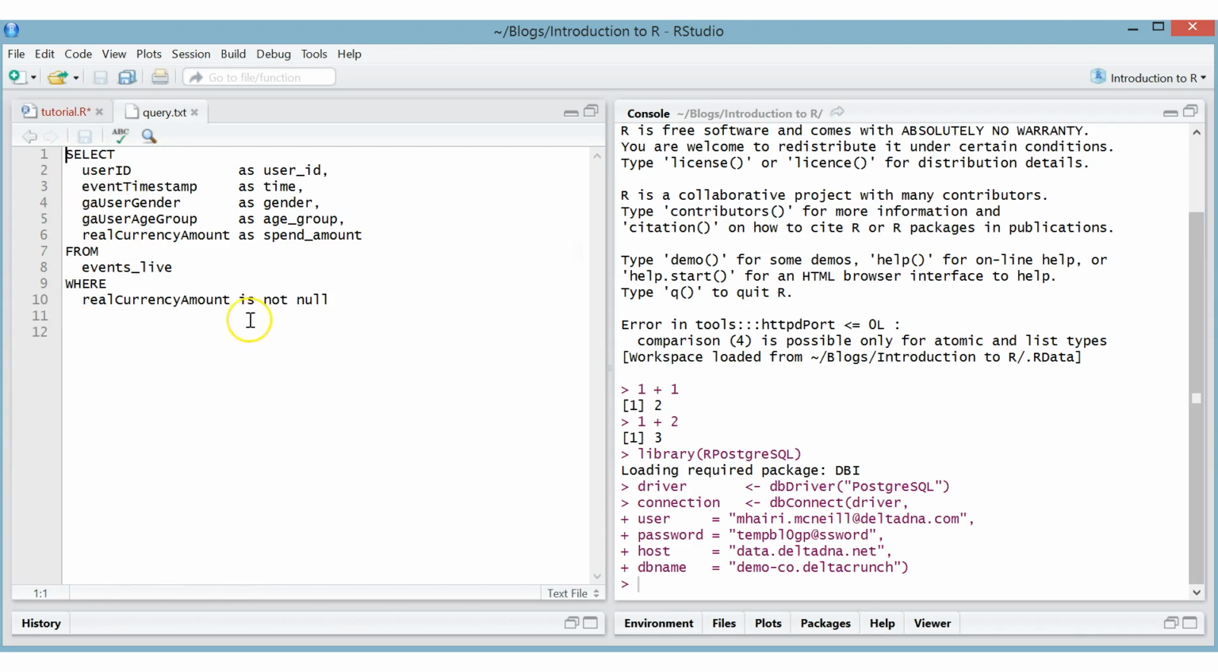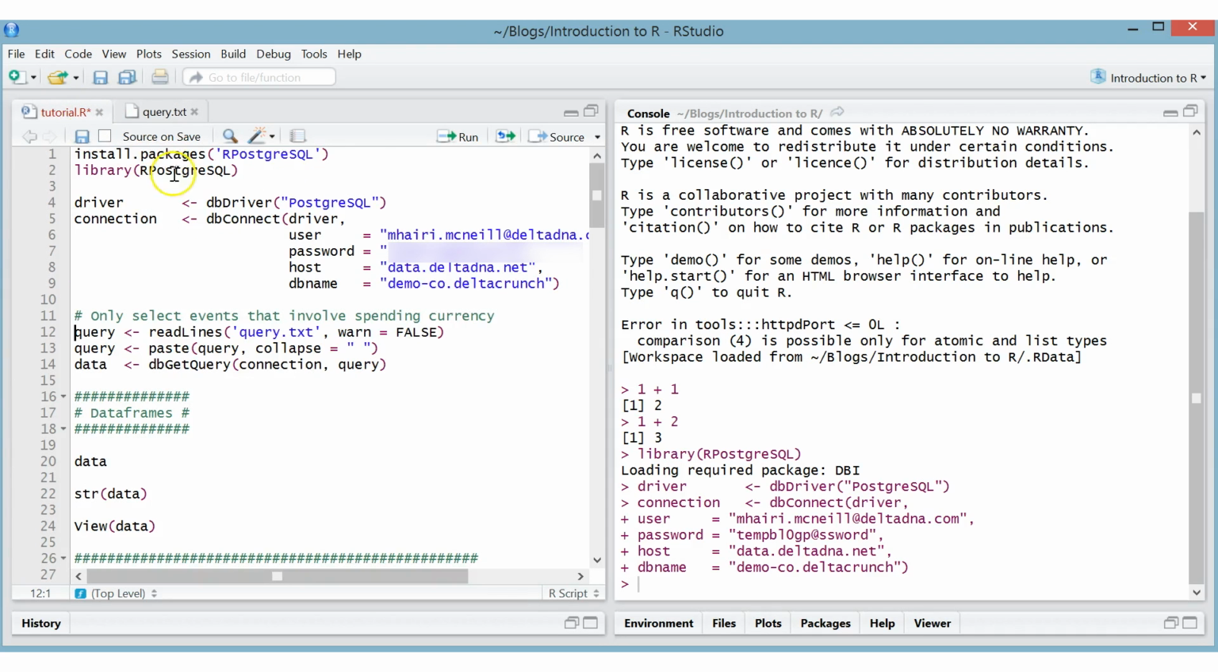And we're only going to take these out of the table if they've actually spent something. So basically this query is giving us all the events which correspond to somebody spending some money. We're going to know the time it happened, we're going to know the age group and the gender, and we're going to know the user ID. Okay, so use the readLines function to take in the query.